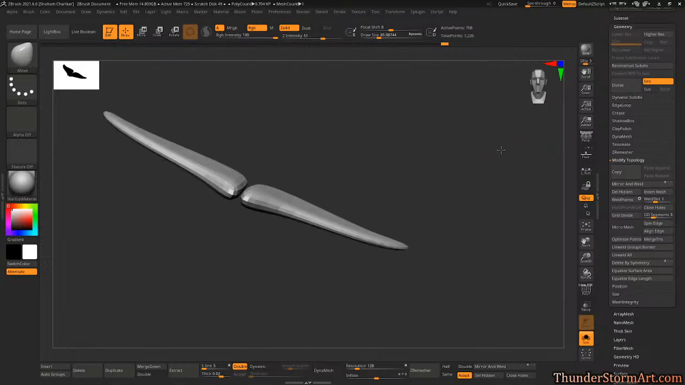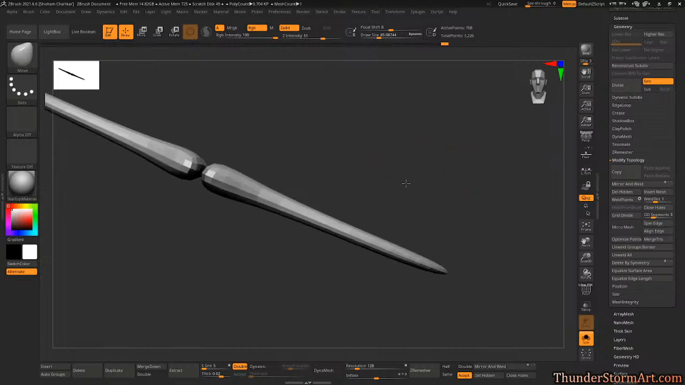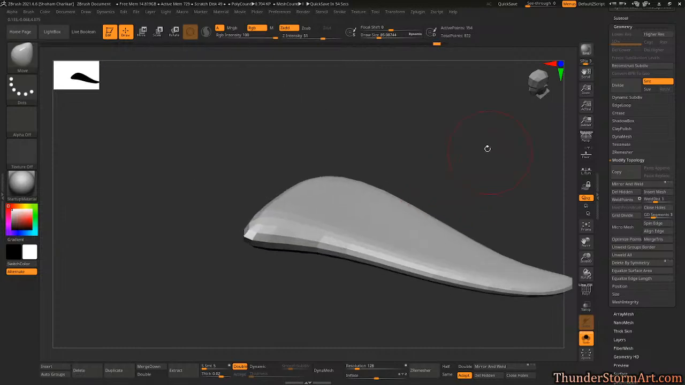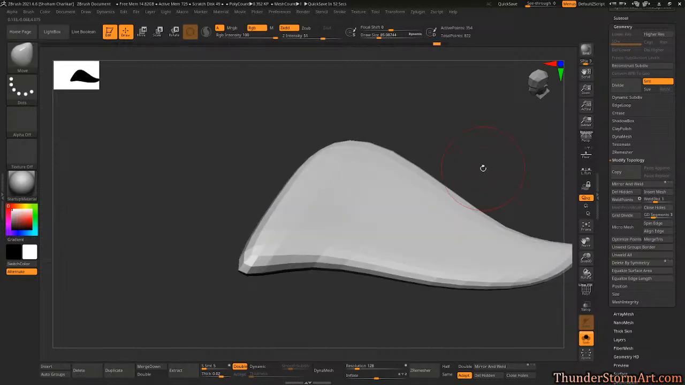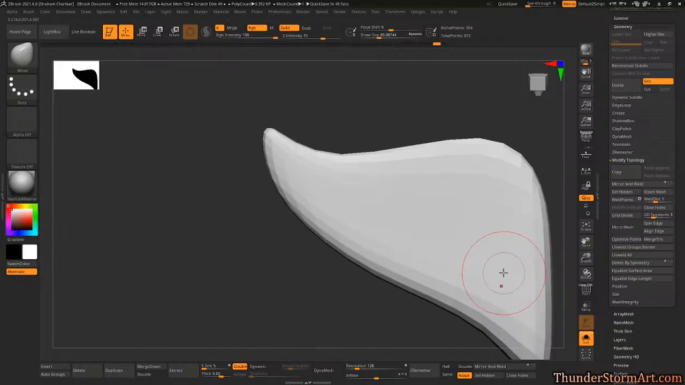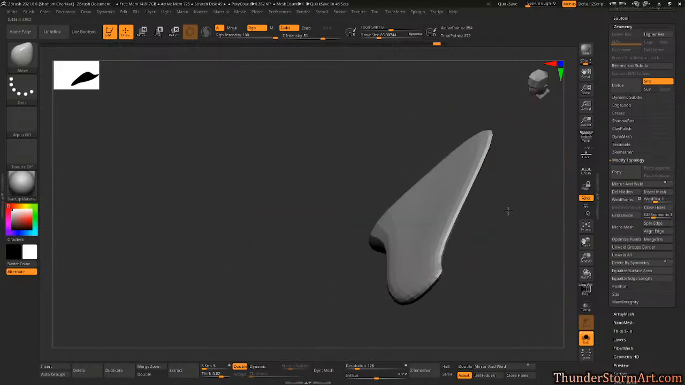Mirror and weld. Right now I was slightly off the center point, so it didn't weld them, it just mirrored them. But let's say I BMV, or not even BMV, I'll be more precise than that here. Oh my god, chill out, ZBrush.